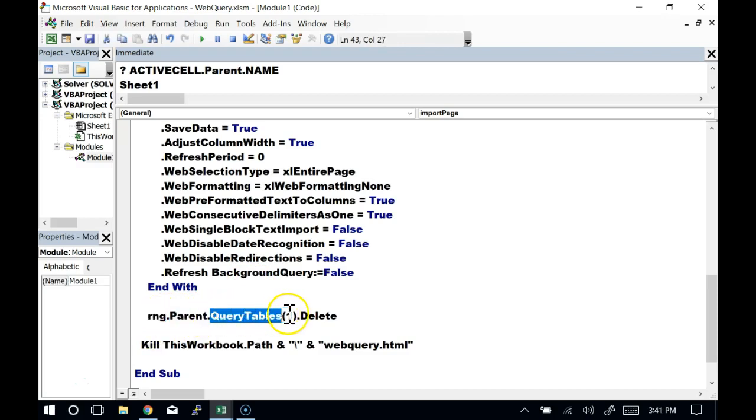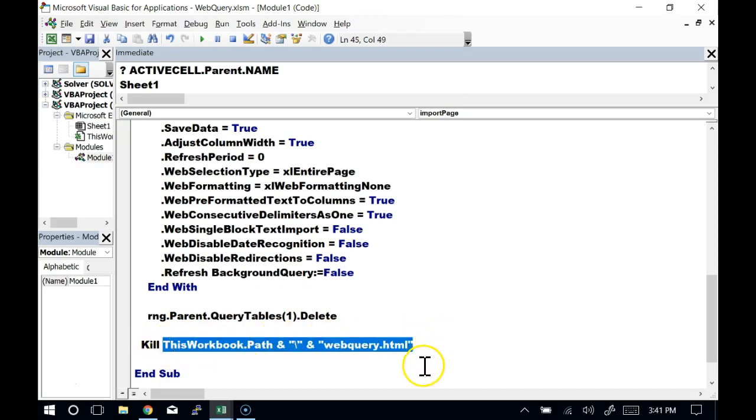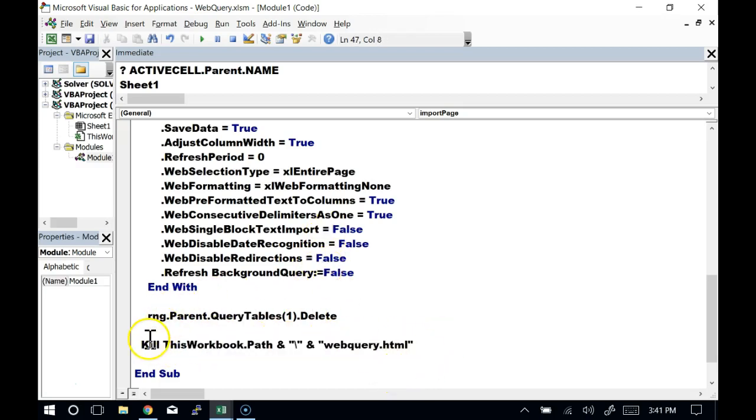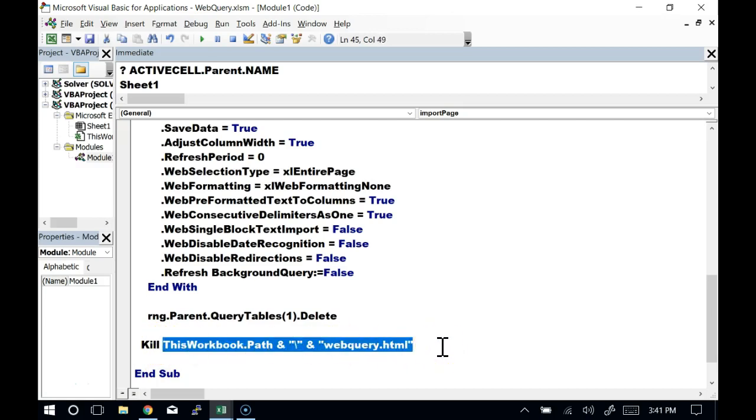Find the query tables on that and delete it. It's assuming that there's no other query tables. It's going to create one and then delete it. And then it just deletes the file that got saved up above. Yeah, Kill. The statement is Kill. It's very violent. It's not like delete file or remove file or something. It's Kill. Kill this file, and it just deletes that off the hard disk.